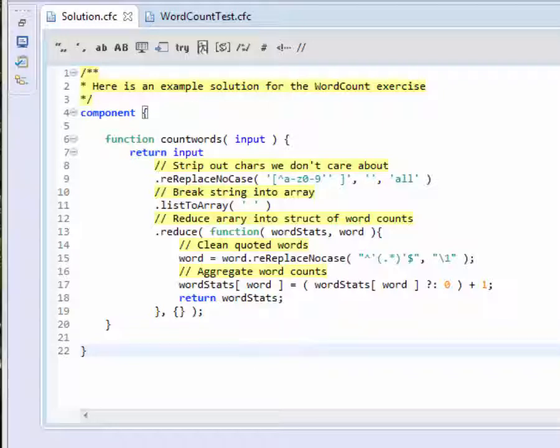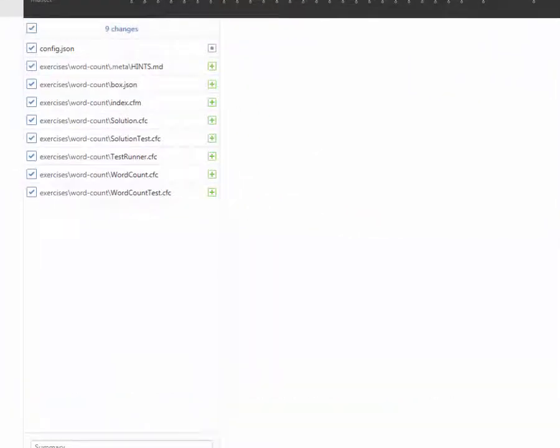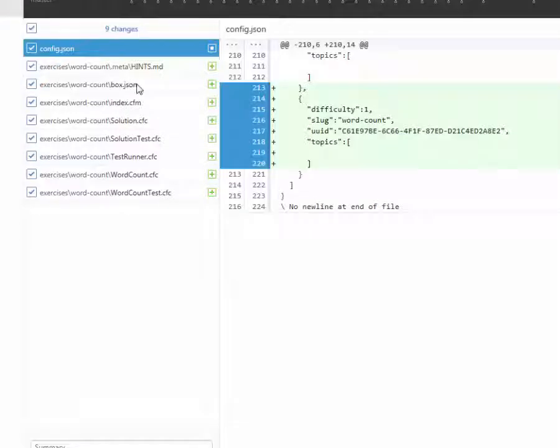All right. So let's go ahead and kill our task runner down here. Let's run a git status, and let's take a look at our git client. So this is what we have ready to commit. Config.json is a file that keeps a list of all of the possible exercises that have been implemented. The order of the exercises in this file is the order they show up on the website. And very simply, it's our difficulty, the slug, unique identifier, and then a list of topics. So this JSON file is fine. Everything else is inside of the word count folder.